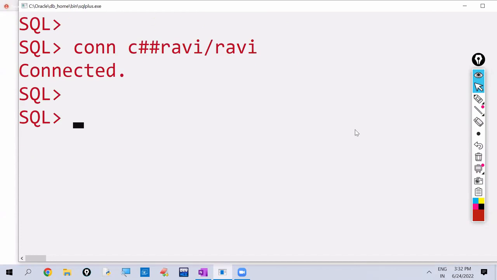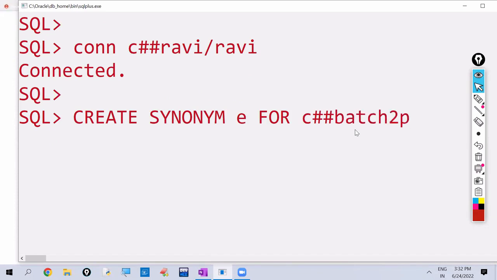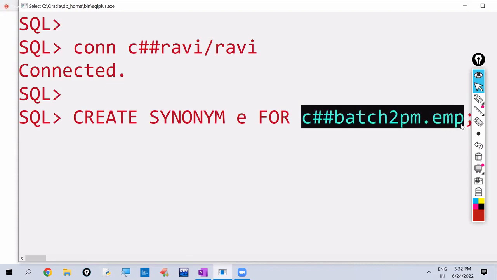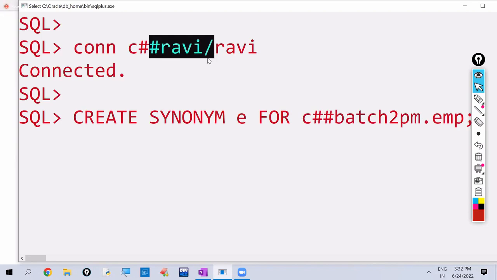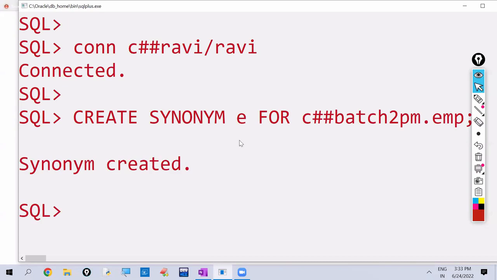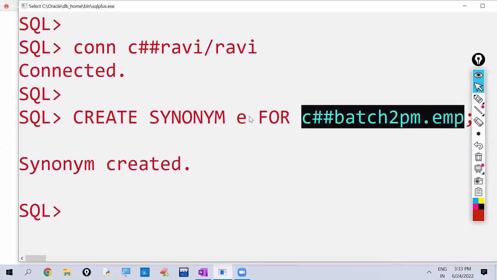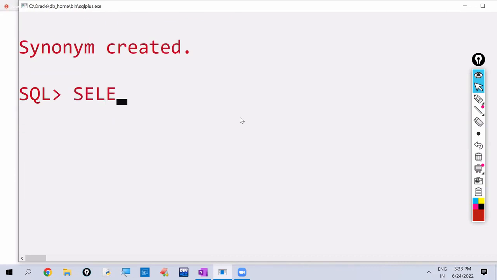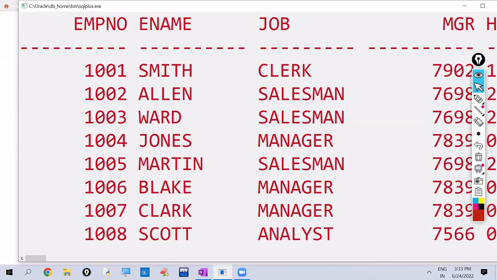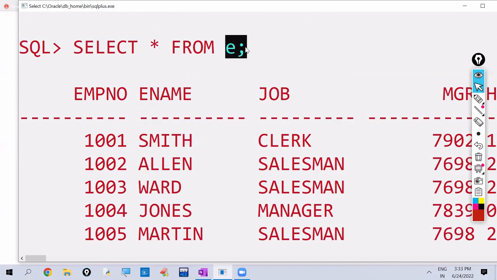So now who is the current user? Ravi is the current user. Now Ravi wants to create the synonym. What is he writing? Create synonym E for C##batch2pm.emp. Every time writing C##batch2pm.emp is becoming lengthy for Ravi. That's why he wants to make this short. He is creating one synonym E. From next time onwards, he has no need to use this much lengthy name. He can use the short name E. Observe here, select star from E. See here, now it is displaying the data from the batch2pm user's EMP table.